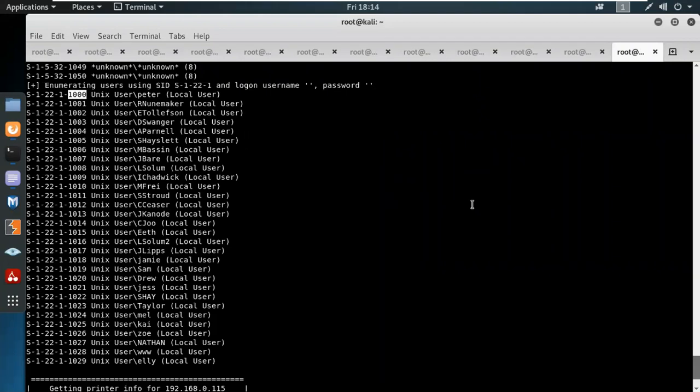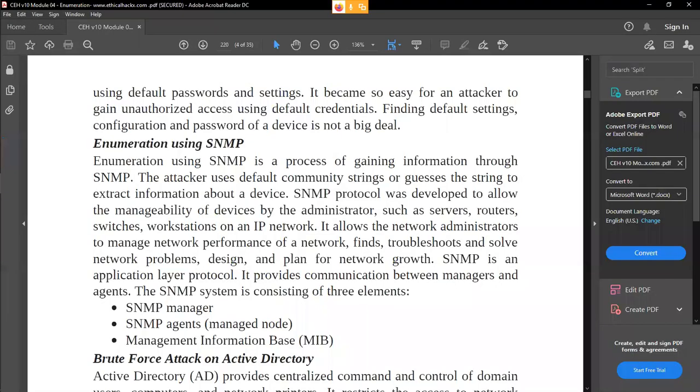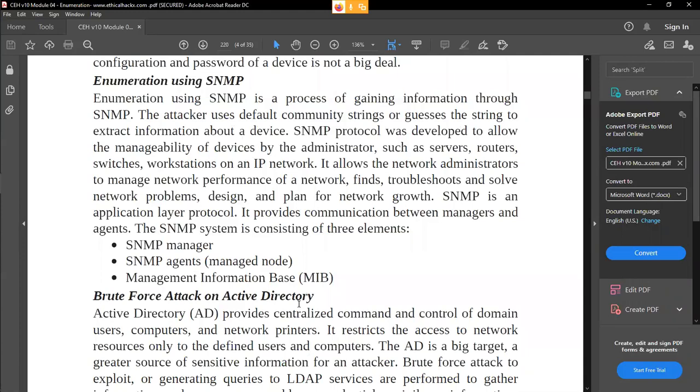And this was all about your enumeration animation, and there are lots of other animations also. If you search for animation topics, see this one. SNMP animation, simple network management protocol. SNMP enumeration is a process of gaining information through the network. Attacker uses default community strings to guess the strings and extract information about the devices. Like SNMP managers, agents, and managers. MIB tree, management information base.